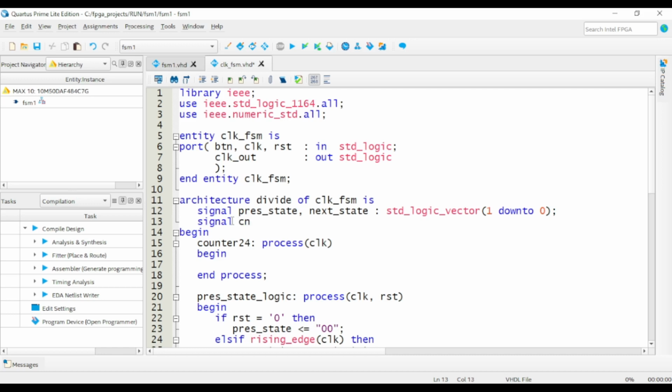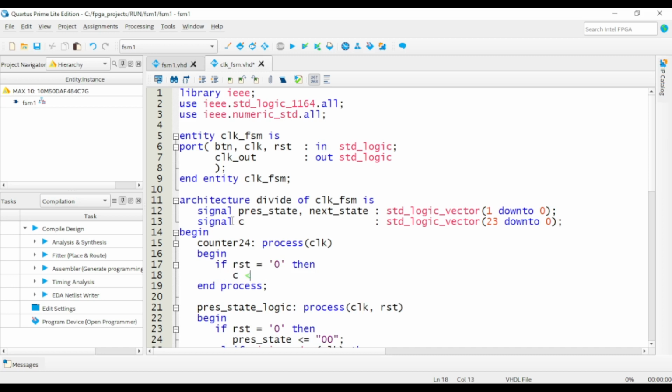Signal CNT. Well, I called it C, so let's call it C in our design. I like my things to line up, so standard logic vector 23 down to 0, because it's a 24-bit counter. Good. So we have our 24-bit counter, and if reset is equal to 0, we always use our reset, and C is assigned 0. So others, this is the easiest way to do this, 0. Just assign all the bits, make all the bits 0.